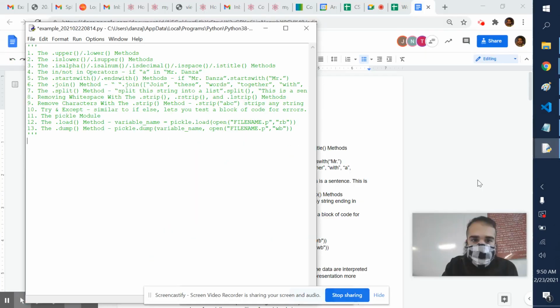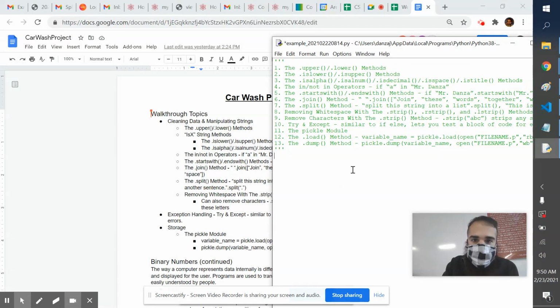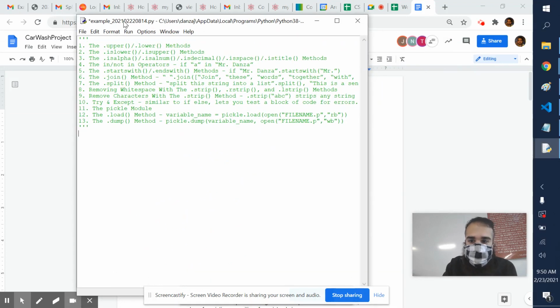I already started it here and already copied all of this at the top. I copied it right into here, so that way we could save a little bit of time. So the first thing I want to talk about is the dot upper and dot lower methods. We've already done this before, right? Imagine when we were asking someone to type in, I'm going to use an input function here. Let's say we just say, enter your username. And then I'm going to store that input as username.